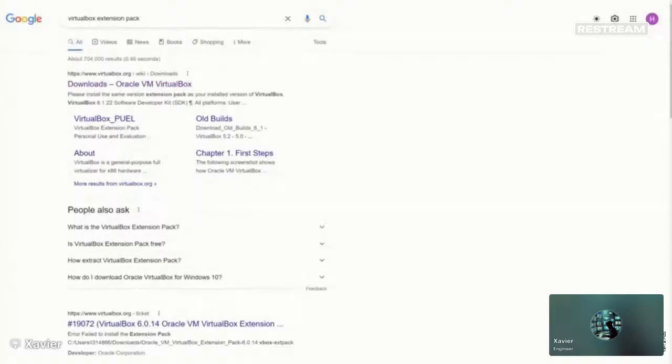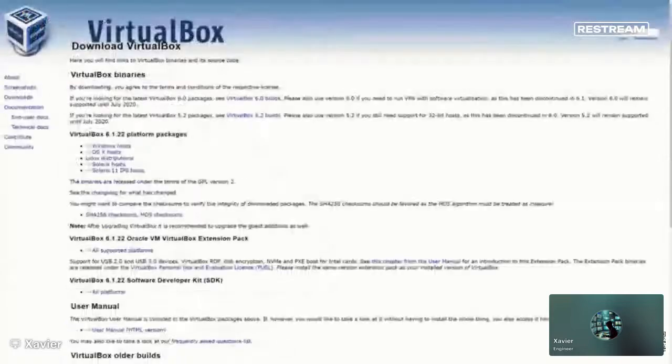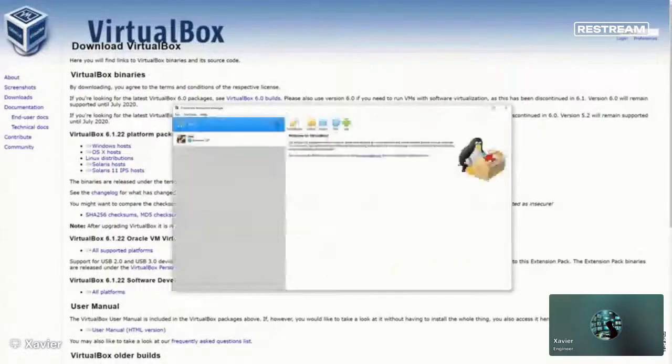What it's going to bring up is just the downloads page of VirtualBox. So we're going to want to go here. And on this page, towards the middle, you'll see that there is a VirtualBox extension pack here. Click all supported platforms. That will automatically download the file that we need. So once that is downloaded, and pause if you need to, go ahead and open VirtualBox.